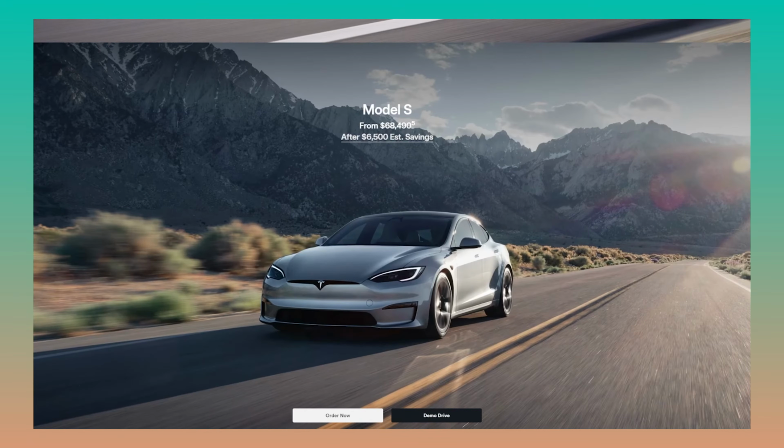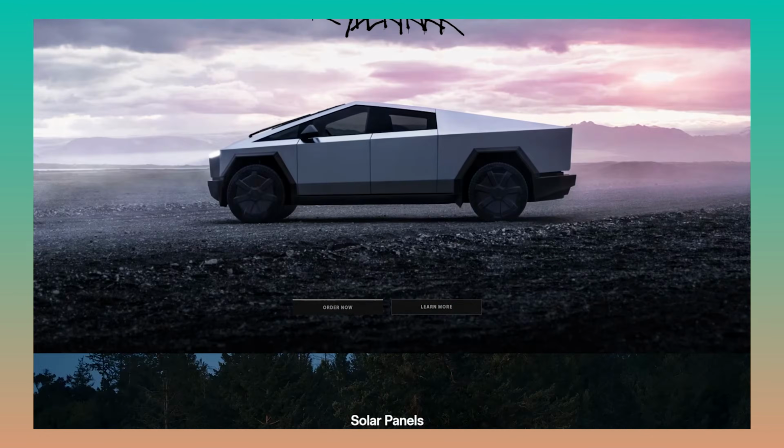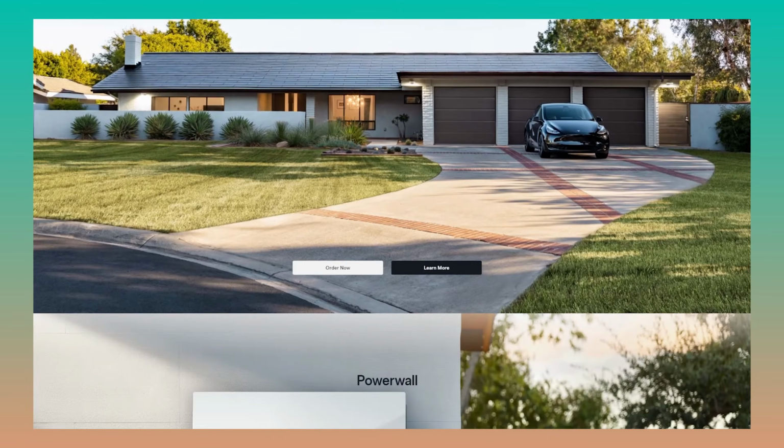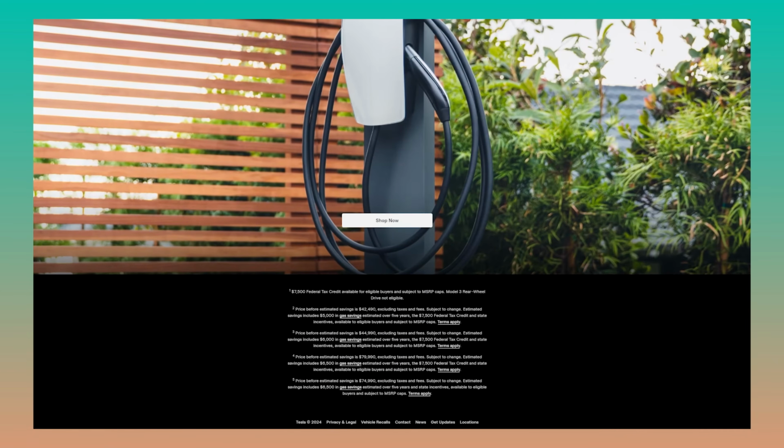They simply dedicate a few different sections of their homepage to promote some of their cars and solar products alongside some call to actions, and that's pretty much it. All right, let's get to building.